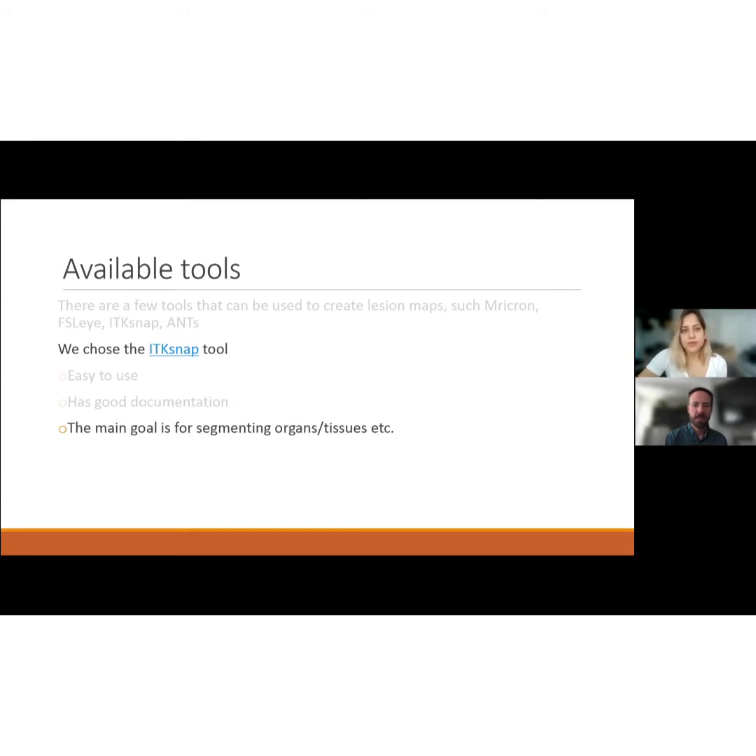It was originally developed for segmenting organs and tissues in the body, so it has clinical goals. And we would like to show a demonstration of how we use it for creating the lesion maps in our patients. So I think I'm about to stop sharing my screen, and you'll go over the demonstration and explanation of how to do this.